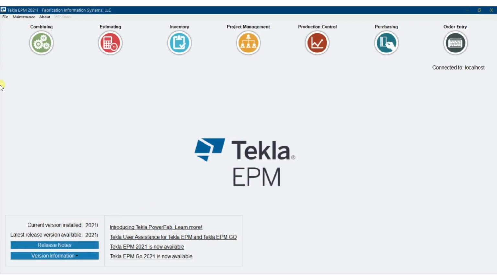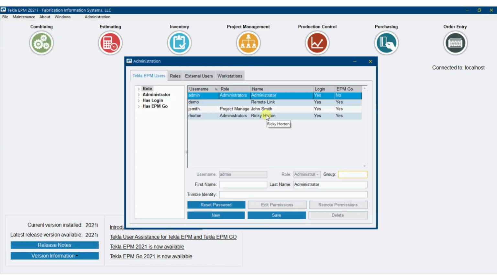I get asked quite often about entering a new user into the system when they only need EPM Go access. In other words, they don't need to get into the EPM desktop version at all. They just need EPM Go access. And the question that typically comes up is, do I have to set up these people with Trimble Identity?